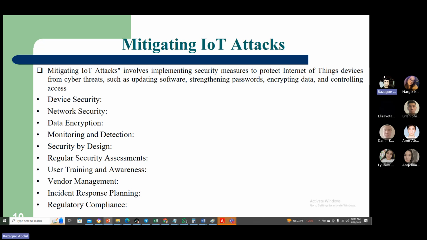Regularly update device firmware to patch vulnerabilities, and then we can also use password management, which means changing default passwords to strong, unique passwords and managing them effectively. And then we have secure configuration, which means we can disable unnecessary services and ports to minimize potential entry points for attackers.